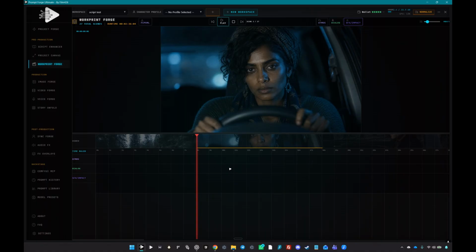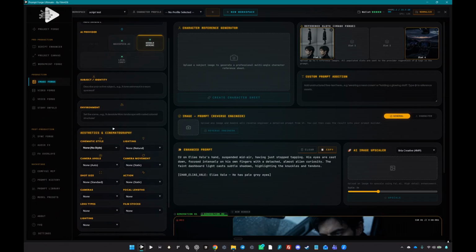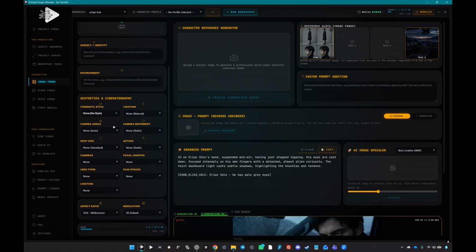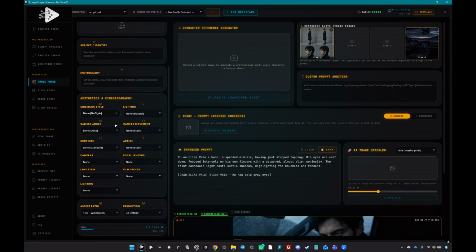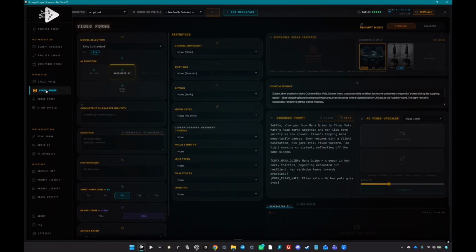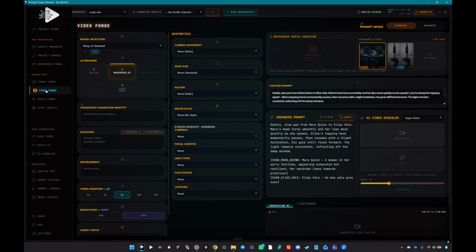ImageForge is where image creation happens. You can generate character references, scene images, environments, and other visual assets. You can also build prompts manually using the prompt builder, with options for cinematic styles, lighting, shot sizes, and other visual controls. VideoForge works in a similar way, but for video generation.